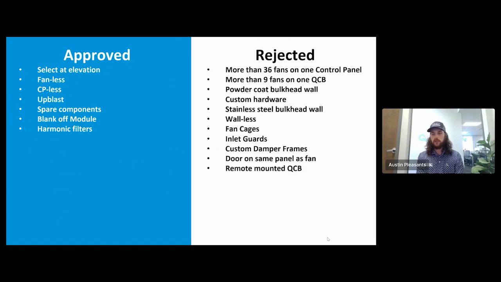We don't have a powder coating shop. We're not able to powder coat our bulkhead walls. I know some people want that for corrosion resistance. Same thing with stainless steel bulkhead wall. But we're just not capable of doing that at the moment. Custom hardware, if you want stainless steel hardware or any type of special, different type of metal, not our standard hardware, that's something that we would need to decline. It just wouldn't flow well through our factory. It's not something we can handle at the moment.